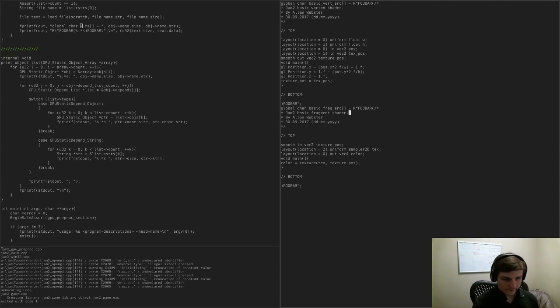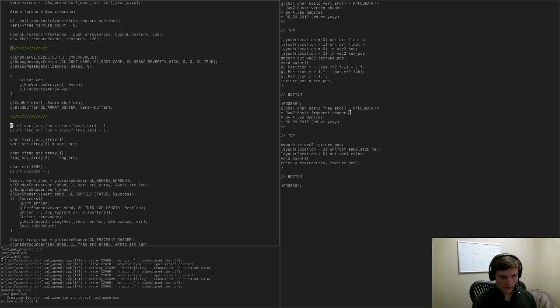Now, this here, I can just change this to say basic vert source everywhere, and it will understand. And same thing with basic frag source. Oops. Basic frag source. Let's try that again. Basic frag source.